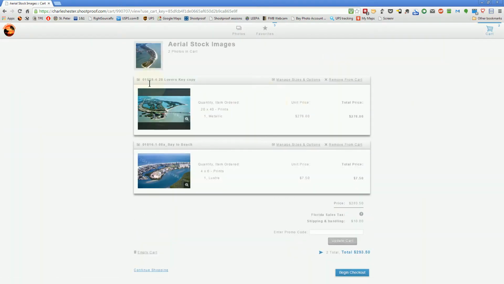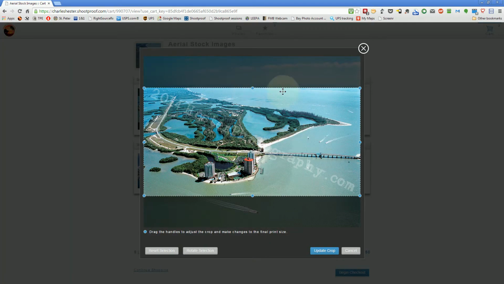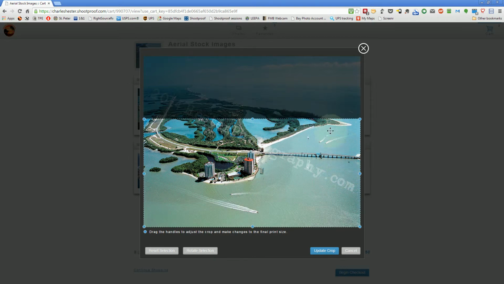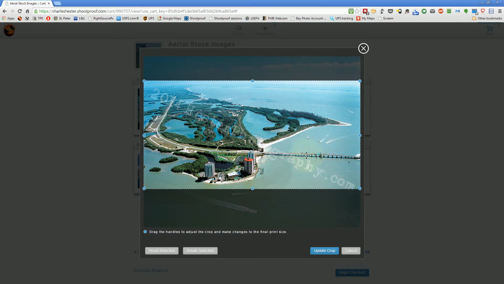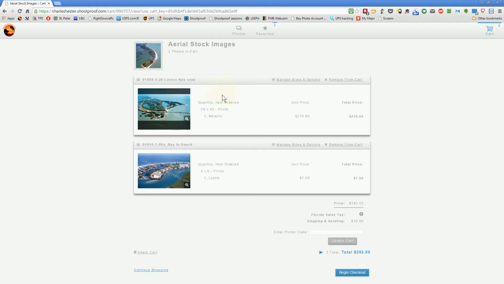If you click on the cart, it shows you how many photographs are in the cart. It shows you a thumbnail. If you click on this, when you're hovering over the image, it says adjust crop. And you can crop the picture any way you want to, higher or lower or smaller or larger, as long as you stay with the perspective that you chose when you chose the print. So you can manage the print sizes and options, or you can remove it from the cart. And you can do this to each and every image that you have chosen.